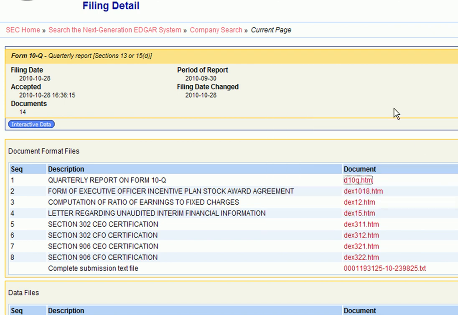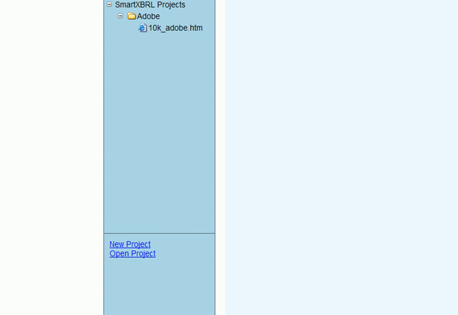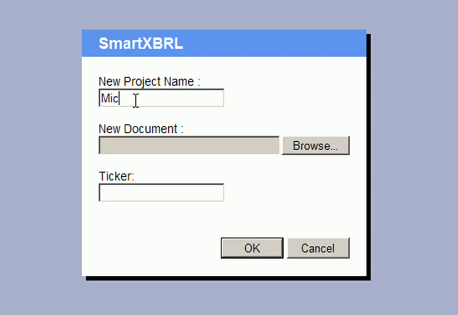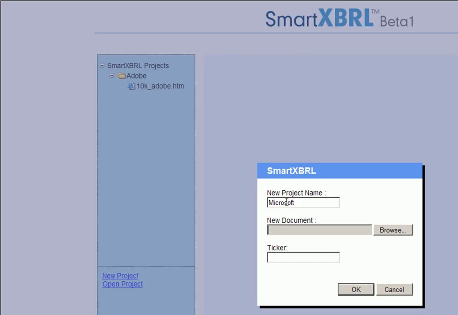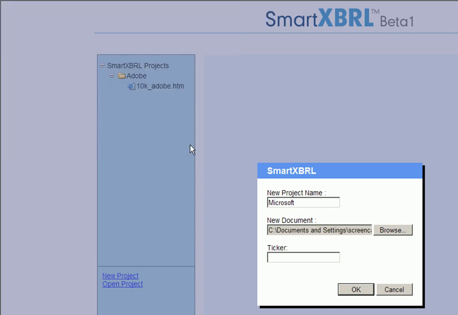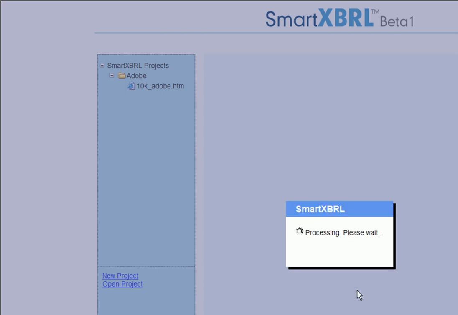go back to the service, create a new project, name the project, select an HTML document to upload, and enter the company's ticker symbol. Click OK, and the document is now being converted and automatically tagged.